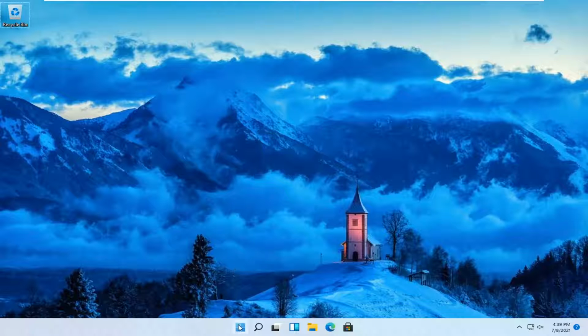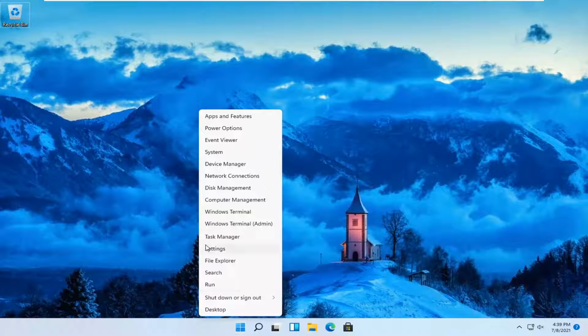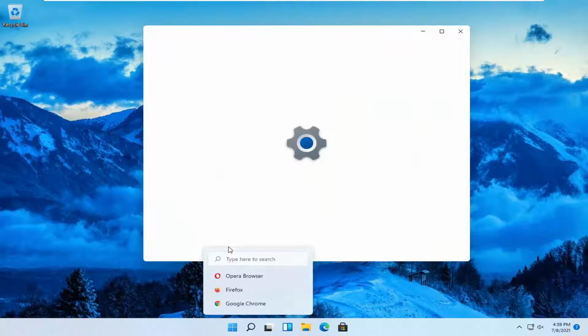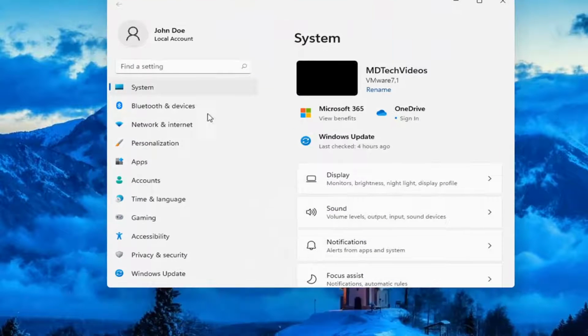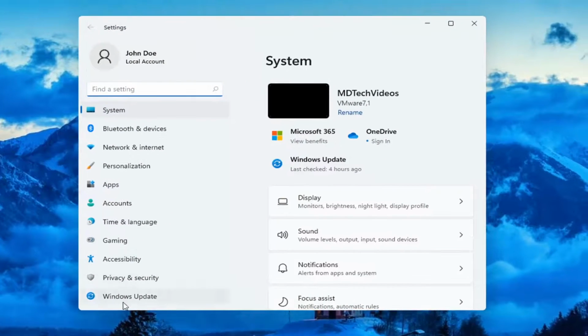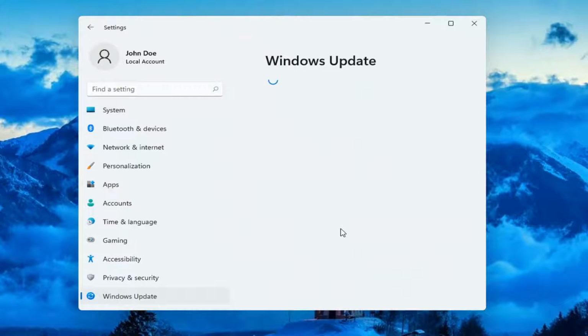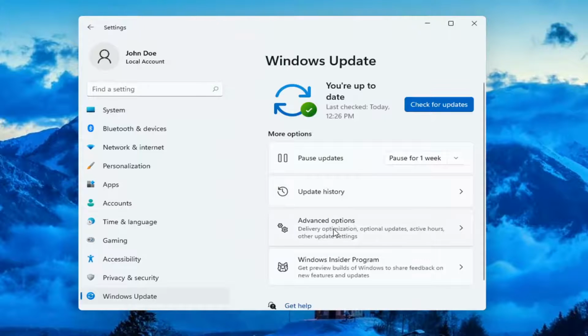So all you have to do is right click on the Start button and go ahead and select Settings. You want to select Windows Update on the left side. And then you want to select Advanced Options, so go ahead and select that.